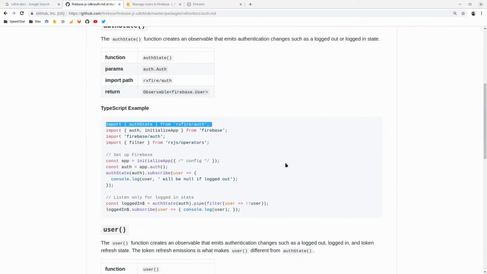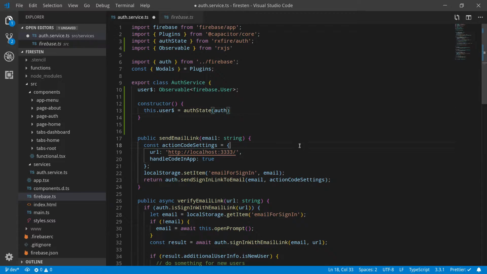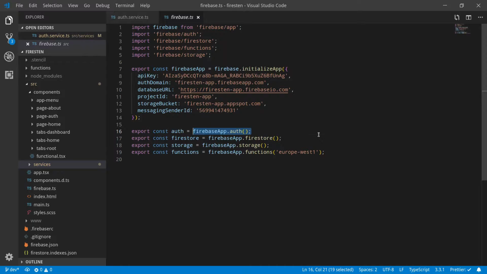Take a look at the documentation. Here they are initializing the app and saving it in the auth variable and passing it to it. Then you can subscribe and get the data. It's the same as we did over there. So now let's go back to our code. Here, now we have this. So now we can subscribe to this user data anywhere in our app.